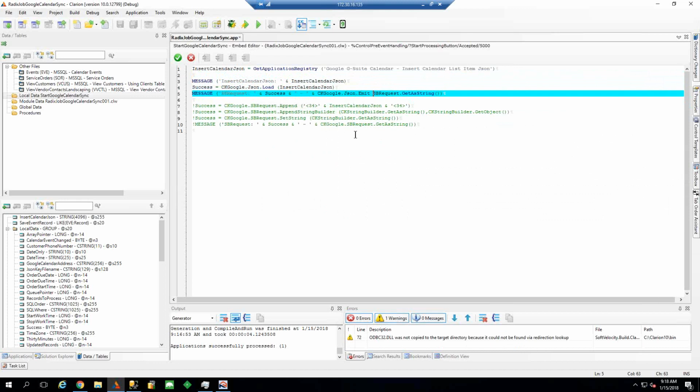Like that. Let's just take a quick look at that. Let's see if the JSON's loading it.